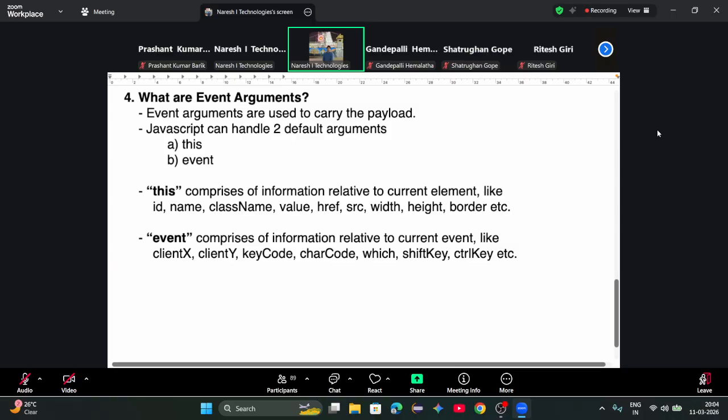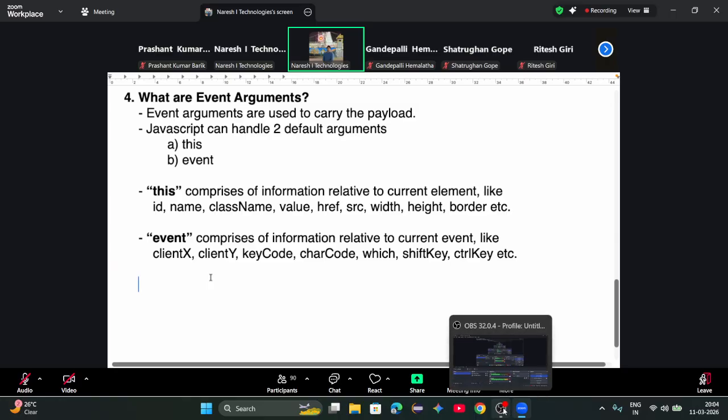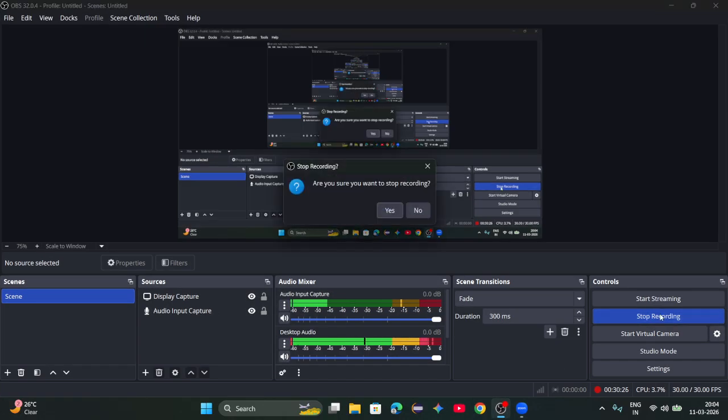So here I will show examples when we implement in our React. Here, just the first point.